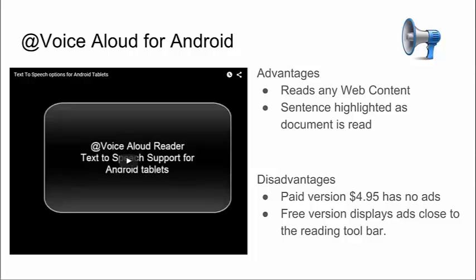Voice Aloud, just like every other text-to-speech engine, lets you customize the look, the font, and the quality of voice. There are two versions of this, a paid and a non-paid version. In the non-paid version, and you'll notice in the video where the speech controls are, ads tend to pop up there, and on a smaller 7-inch Android tablet, a student might want to adjust the speech and actually hit an ad, which makes things only interesting.